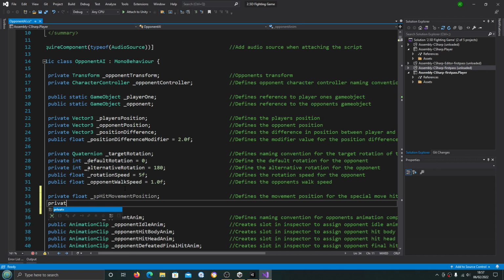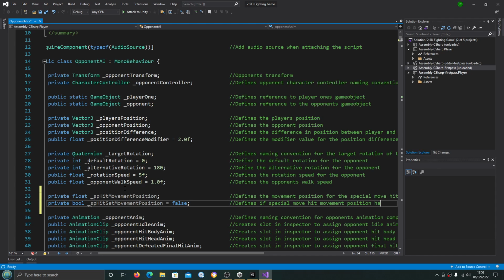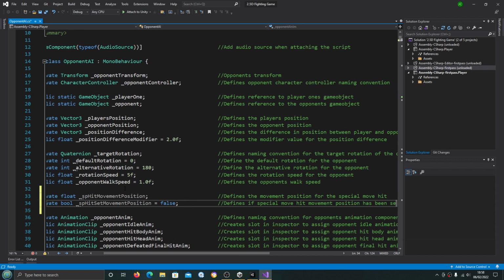And we'll create, this can be of type private as well, a bool, _spHitSetMovementPosition, and that's going to equal false. Let's put that into the comments. We'll say defines if special move hit and movement position has been set.